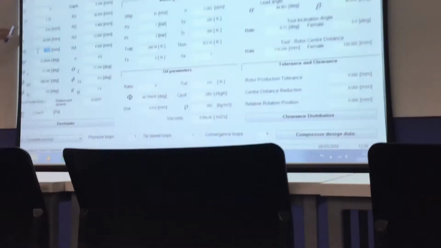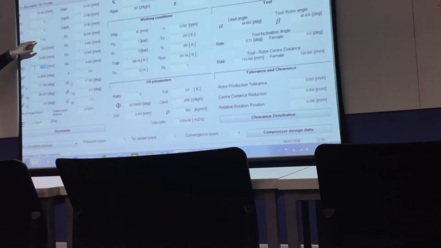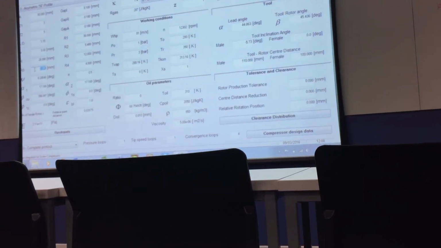Sorry, what was L over D? L over D is the aspect ratio. So if this D is the diameter, let's say it is 50 millimeters. If L over D is given as 2, then length will be 100 millimeters. So the multiplication factor.